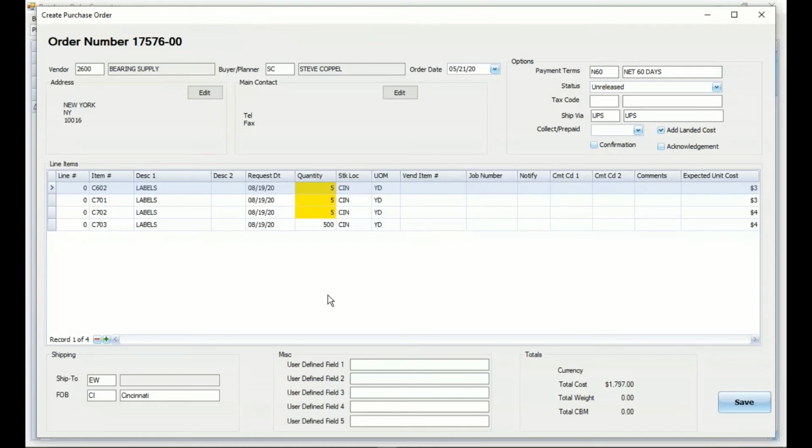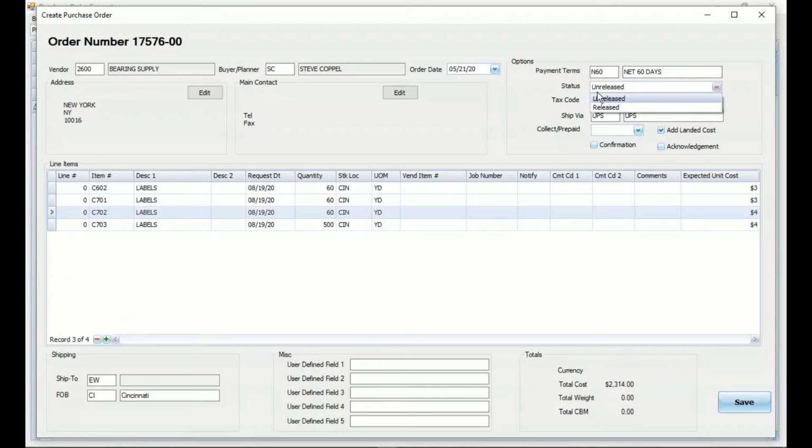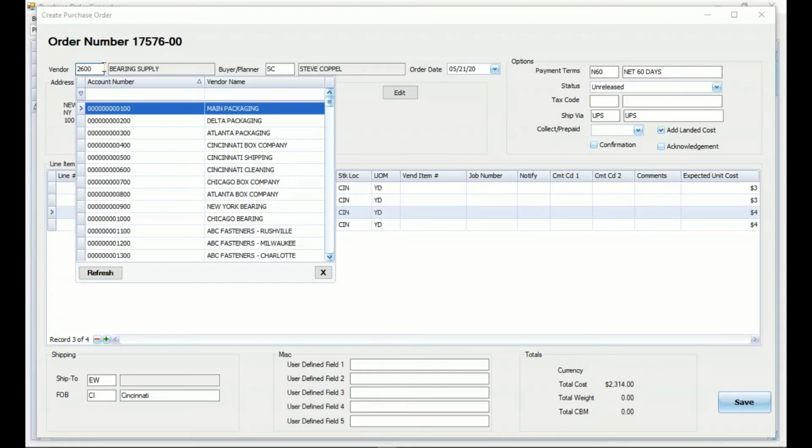So total elimination of manually keying it in. Now this yellow means I made a little mistake. My setup was wrong. This really requires a minimum of 60. So I'm going to change that to 60. Same thing down here, minimum of 60. So you can see when I change this, it highlights it. It's not red, so it will allow me to go forward, but it's telling me I did it wrong. I can make this a released or an unreleased order. I can even change the vendor if I want to.